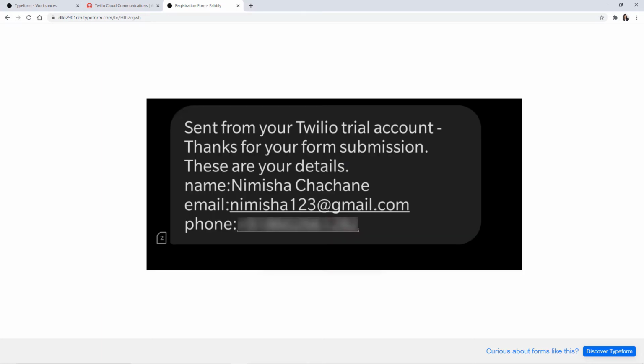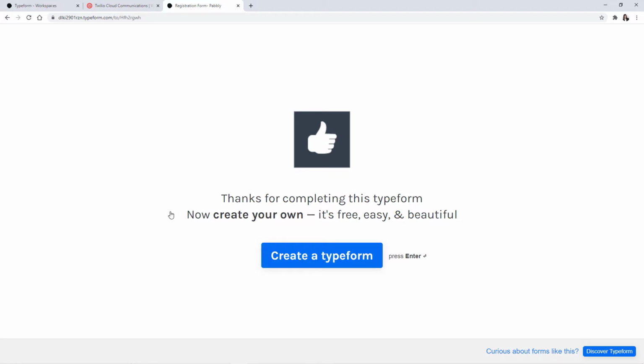So yes, I have received an SMS from Twilio and I have all the details that I have actually filled in my account, that is my Typeform account. So the details are related to our name, email address and phone number. So this is basically possible, and now you can also do that very easily. How? Let me show you.